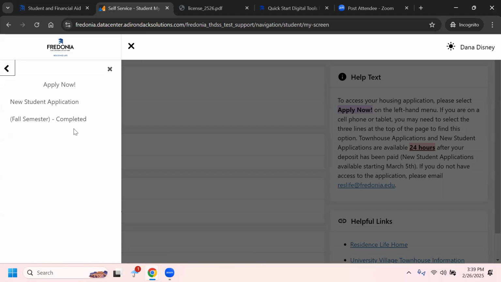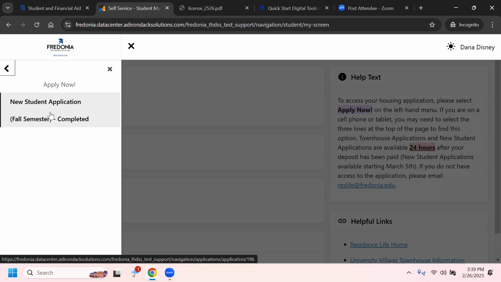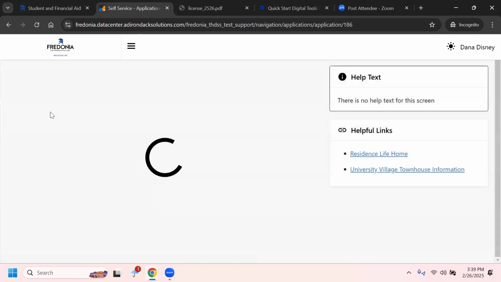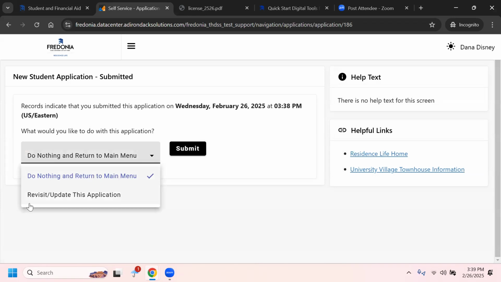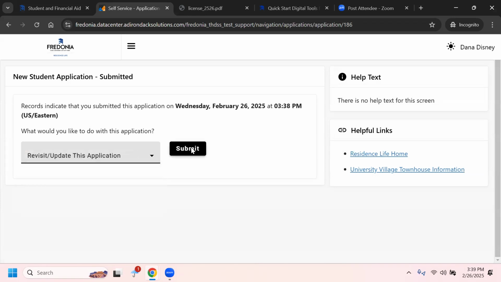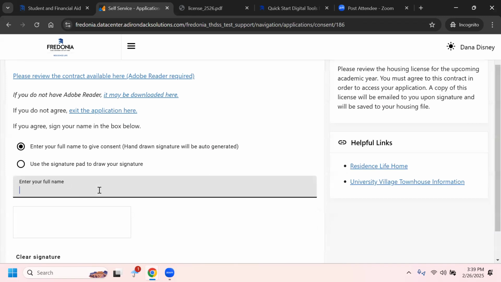If you complete your application and you decide you want to change your living preferences or maybe one of your answers, you can edit your application. The dates that you'll be able to do this will be on our website, and I'll link to that in the description. So to edit, you will select the application. On this drop-down, you're going to select Revisit, Update this application, Submit. You're going to agree to the license again.